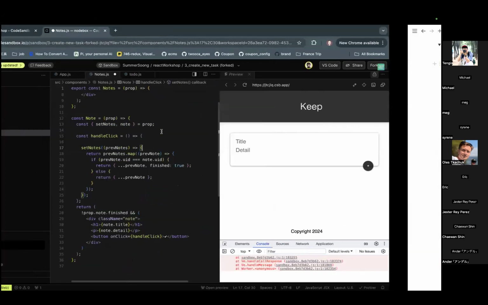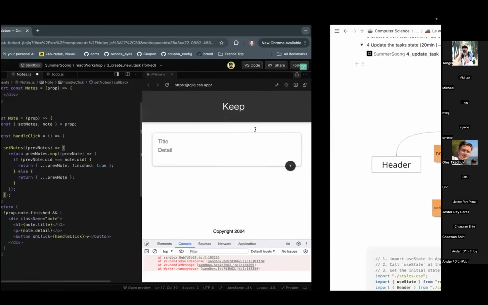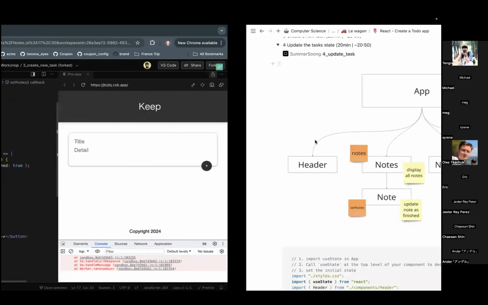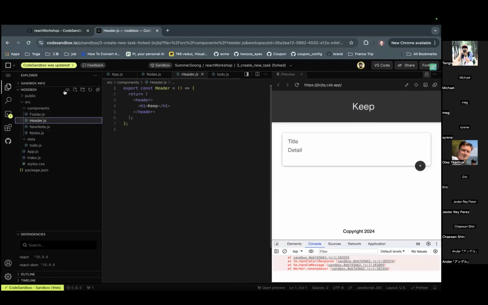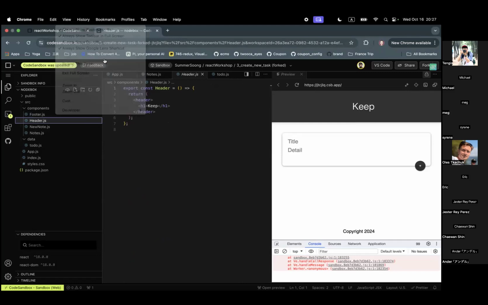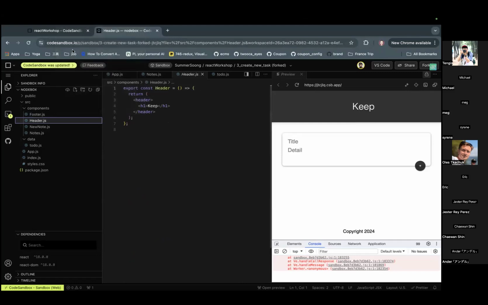So this is everything about this Keep to-do app. Oh, I just made it Keep again. It should be our cool greeting. I forgot, when I created this repository, I forgot to update. Okay. So basically this is all of the contents of the workshop.